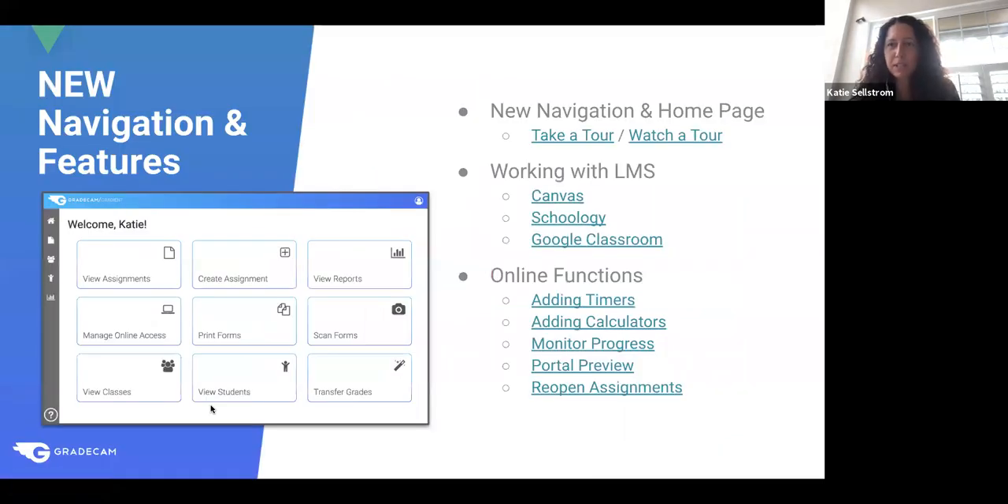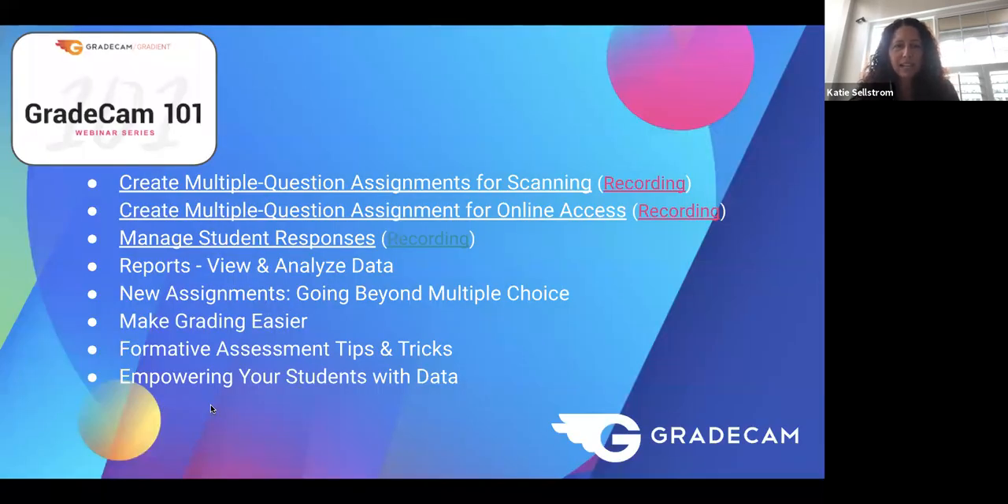Before we do, we wanted to make sure that you were familiar with some of the new navigation in GradeCam. If it's been a little while since you've logged in, you might have noticed that we have a new homepage and navigation on the sidebar on the left there. And there are some links provided within our slide deck today that you are welcome to peruse. There's a video tour that our lovely and talented Kate created for us, as well as some links to support documentation about some of the new functionality that now exists in GradeCam if it's been a little bit since you've used it. So our topic today is reports and viewing and analyzing data.